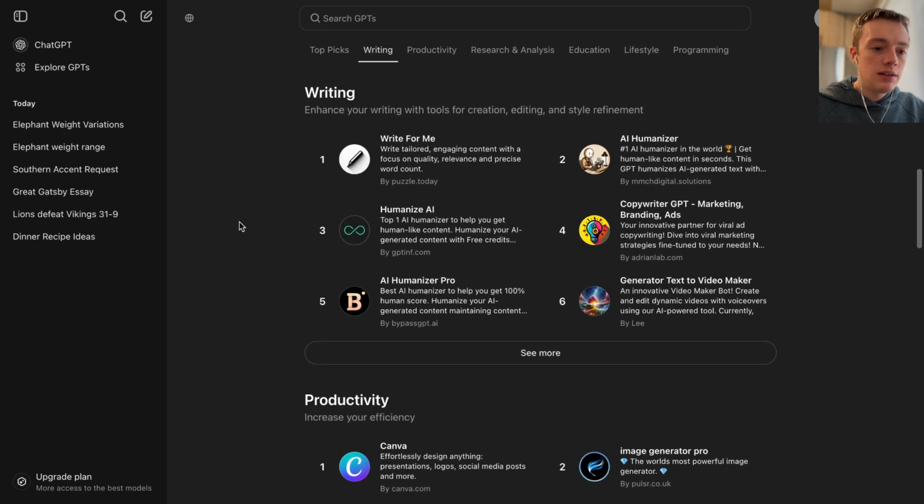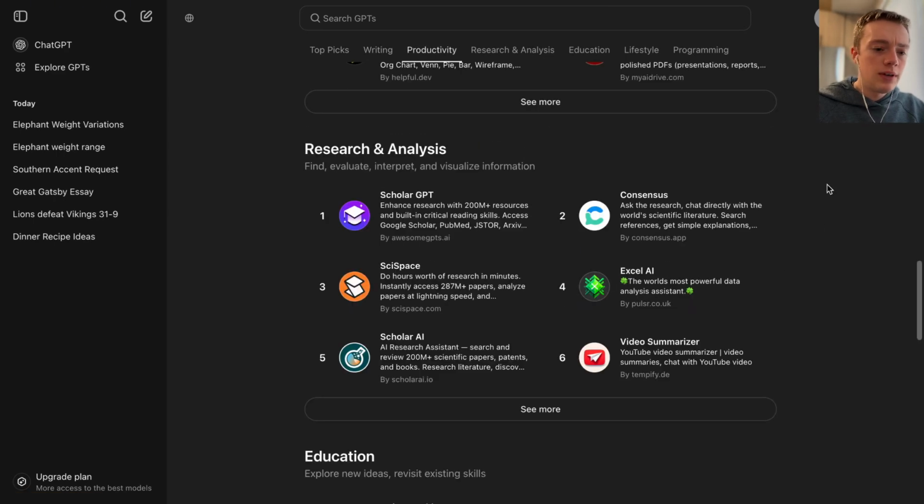So there's a lot in here that help you with writing essays or emails, or if you ever need to do some research for the essay you're doing. This one right here is really good, Scholar GPT, and it'll go through research papers for you to find really good sources for the paper that you're writing.